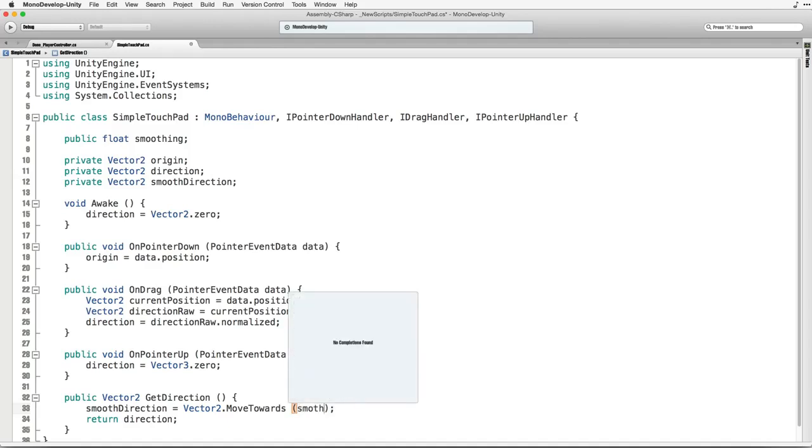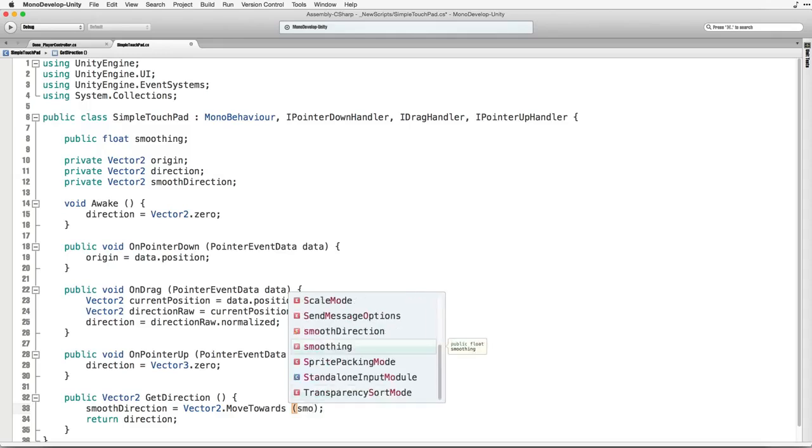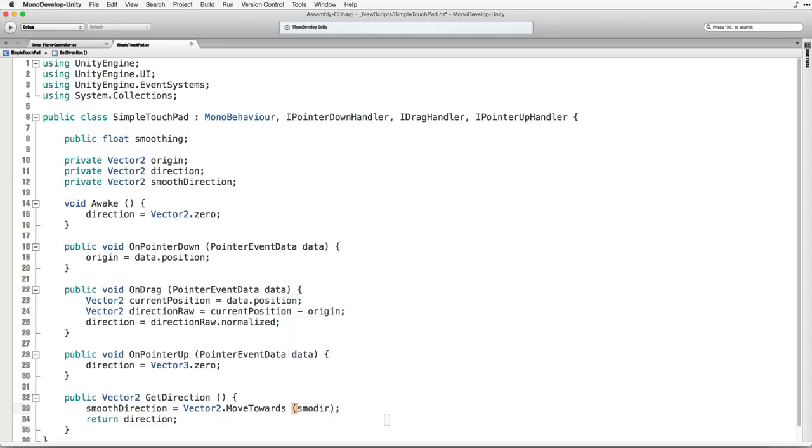And it's going to move towards between smooth direction and our smoothing value. And then we want to return, not direction anymore, but our smooth direction. So what we've got here is a value that we're going to set, and then as opposed to just returning the raw direction, we're going to smooth it out with a move towards. So every frame, we're going to move towards that direction value from our smooth direction, maxed out by our smoothing value.